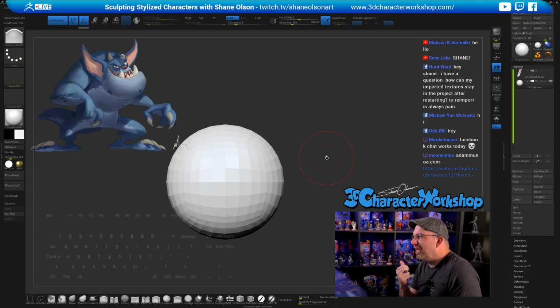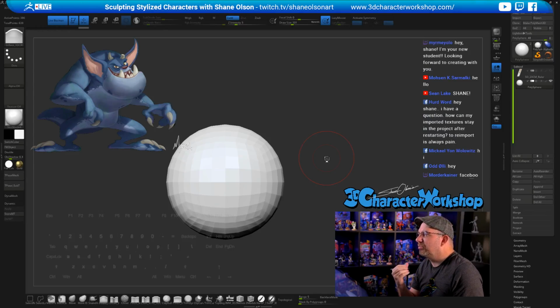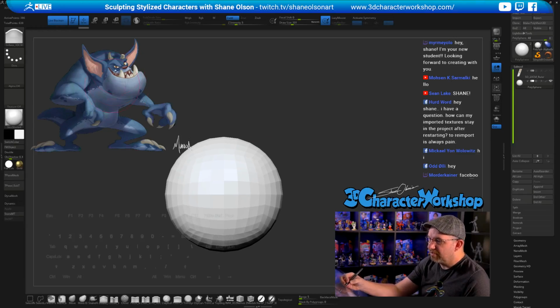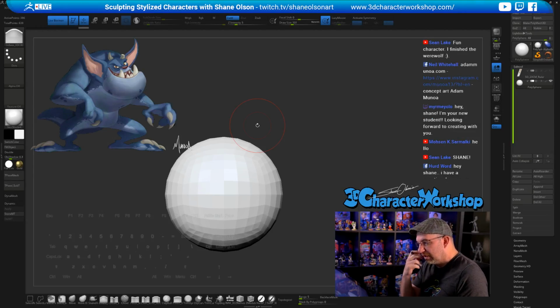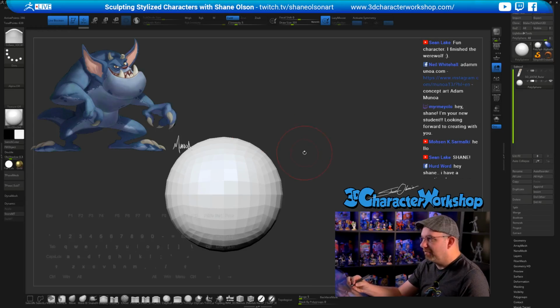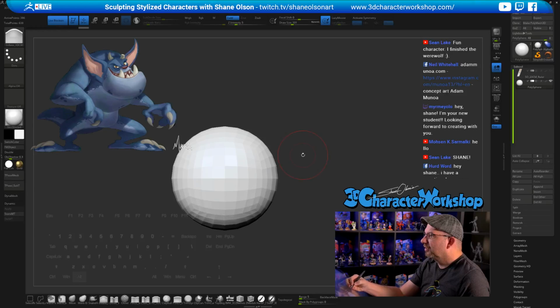I have a question. How can my imported textures stay in the project after restarting? To re-import it is always a pain. Are you talking about for reference like this? Because for reference, it won't stay with the project. But your textures, if you have textures applied to your character, they should stick around in either a ZTool or a ZProject. I don't know if that's what you're talking about, but for reference, I reload them every time. Yes, it's a major pain in the butt.